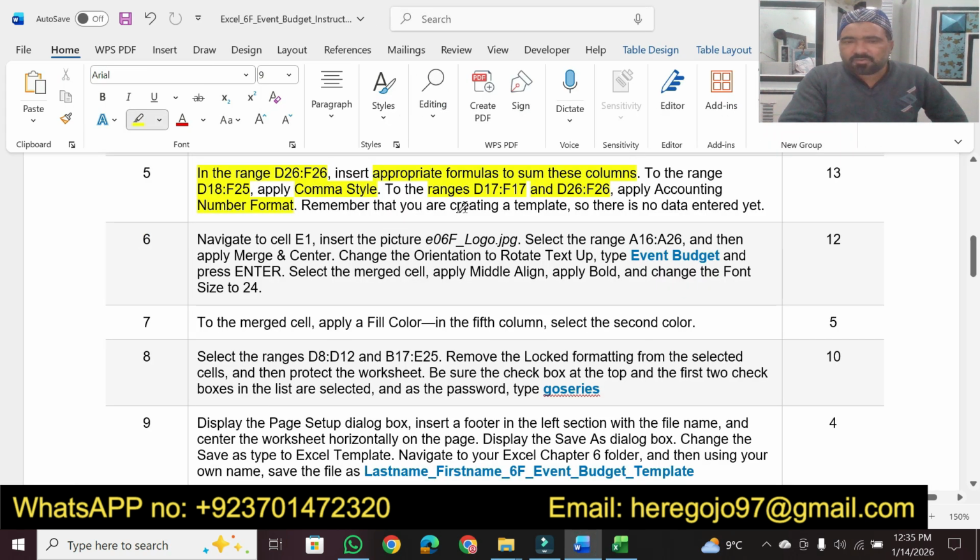Then remember that you are creating a template. Yes, we are just creating a template, so there is no data entered yet. Yeah, that is okay. So we have earned 13 marks from there.